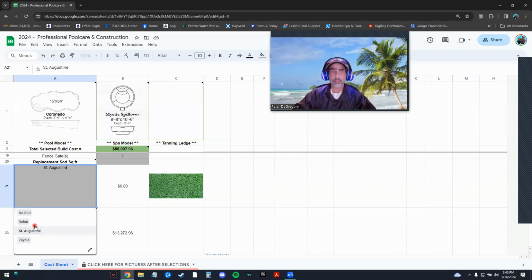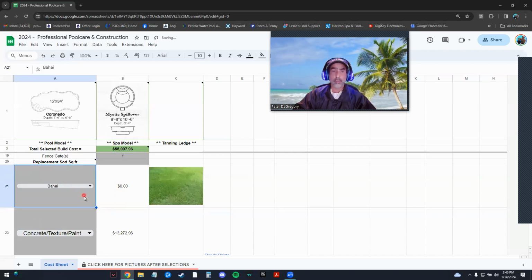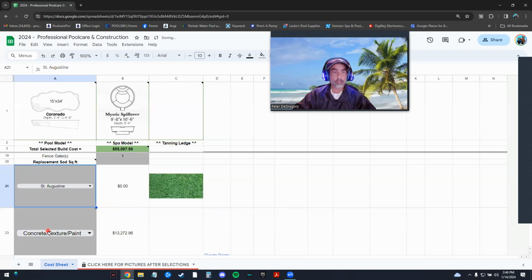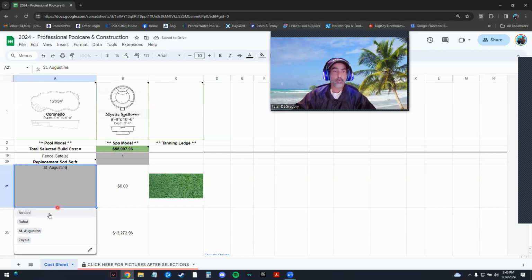We've got 3 different choices here. We've got Bahia. It will show a picture of what that Bahia looks like. That's a very durable grass, if you don't know already, but Bahia is just a very basic, durable grass that works great in Florida climate. It's not the best grass out there, but it's pretty darn decent. Everybody knows St. Augustine. St. Augustine is pretty good in the full sun, but if you have a lot of shaded area, you don't want to go with St. Augustine.